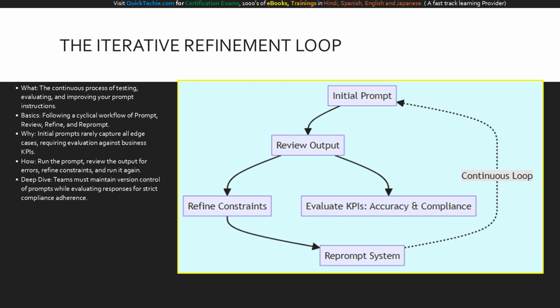We start at the top left with the initial prompt. The output generated immediately moves into the review output stage. Note the crucial branch here. During the review, we simultaneously evaluate KPIs such as accuracy and compliance. Based on those results, we move to the refine constraint stage, where we tweak instructions to fix any deviations. Finally, we reprompt the system. The dotted line closing the loop back to the initial prompt indicates that this is a continuous, agile process. This visual reinforces that prompt engineering is an ongoing discipline of testing and tuning.